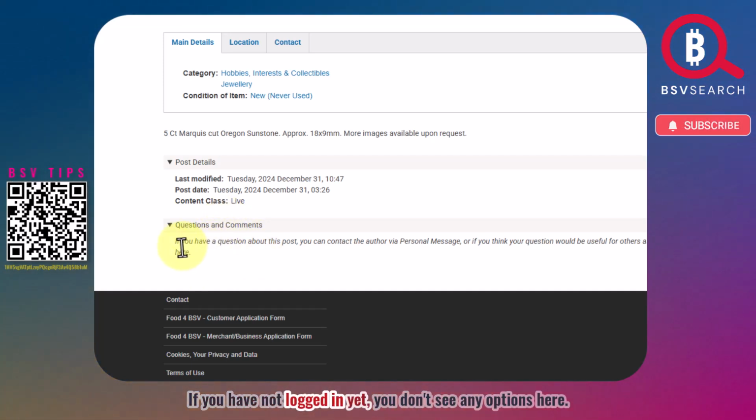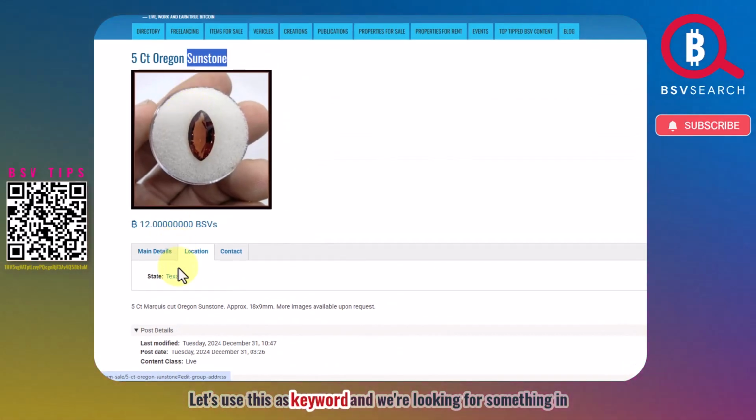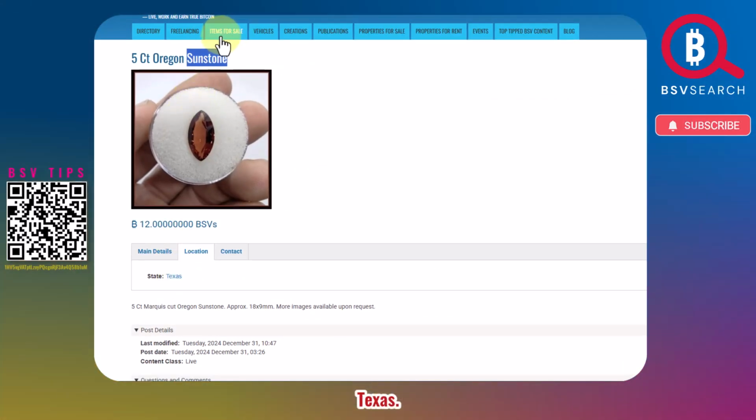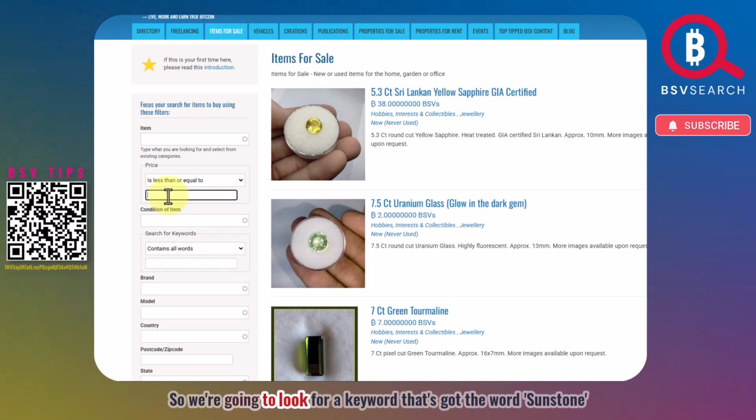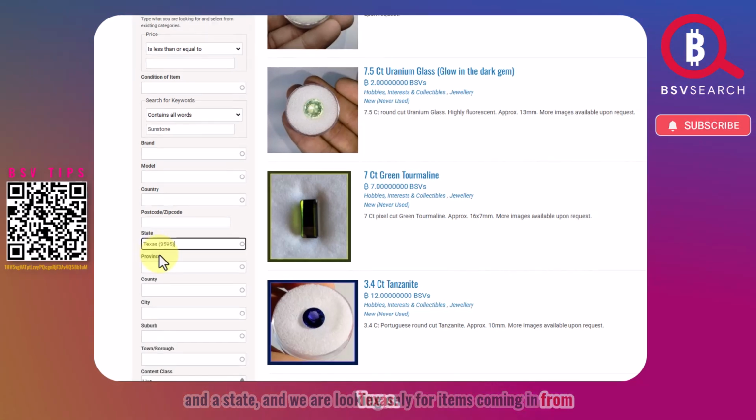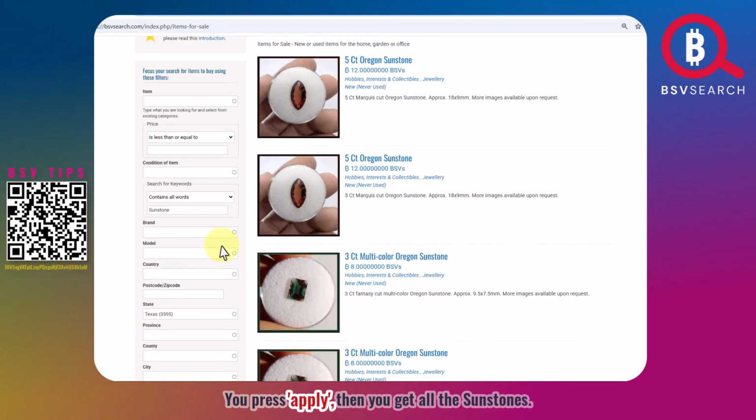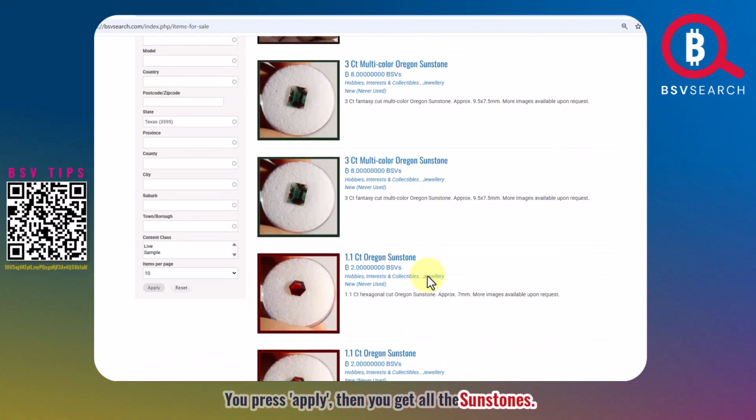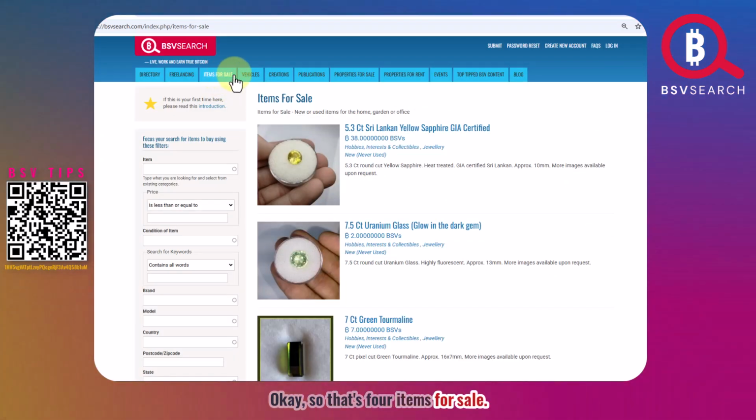Any questions here that you can post. If you have not logged in yet, you don't see any options here. Let's use this as keyword, and we're looking for something in Texas. So we're going to look for a keyword that's got the word sunstone and a state, and we are looking only for items coming in from Texas. You press apply, then you get all the sunstones. Okay, so that's for items for sale.